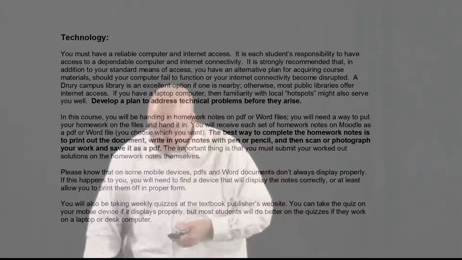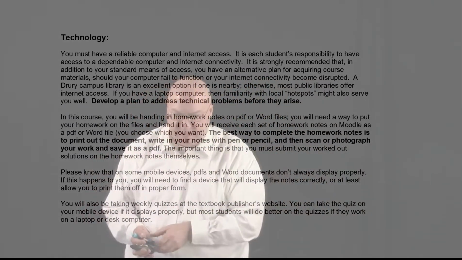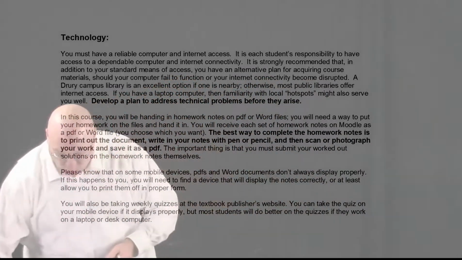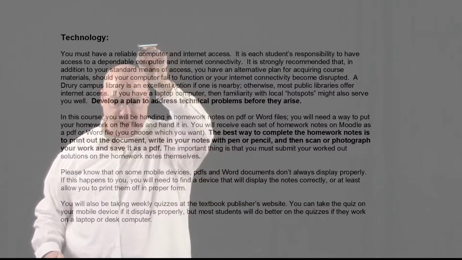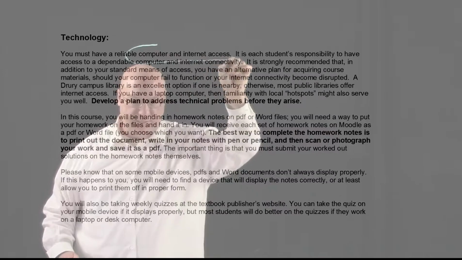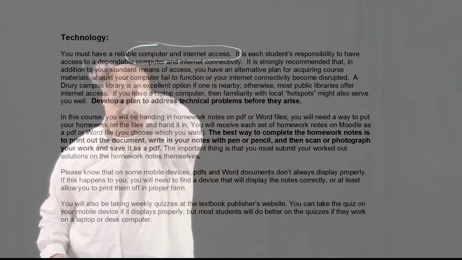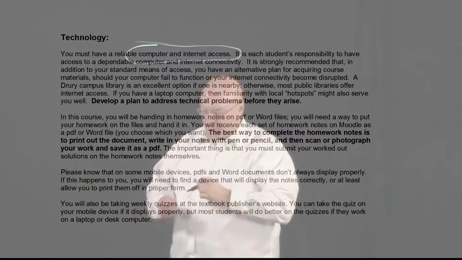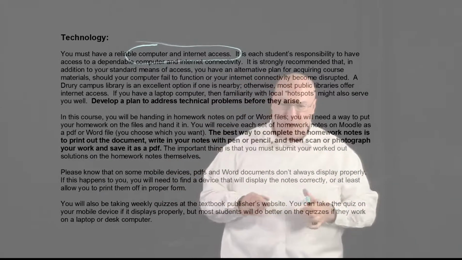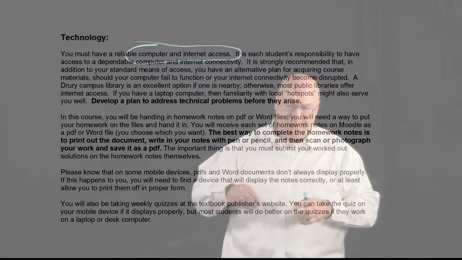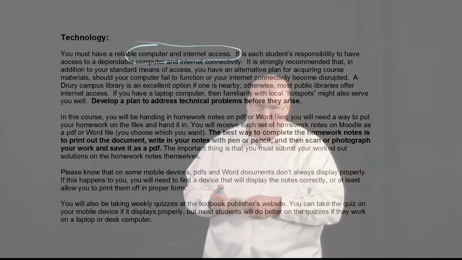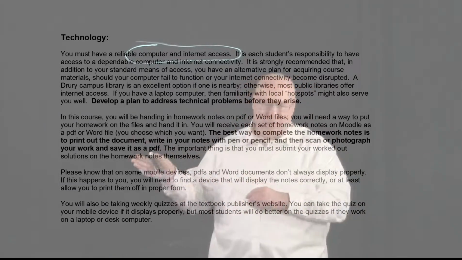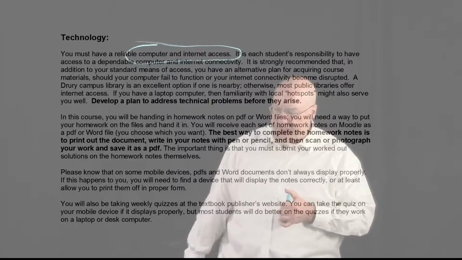All right. Next thing I want to say is technology here. What do you need? You need to have a reliable computer and internet access. You really need to make sure you have that, and you need to have a plan B if your plan A falls through. You lose internet at your home. You need to know where you can go, coffee house or wherever, to get it again.